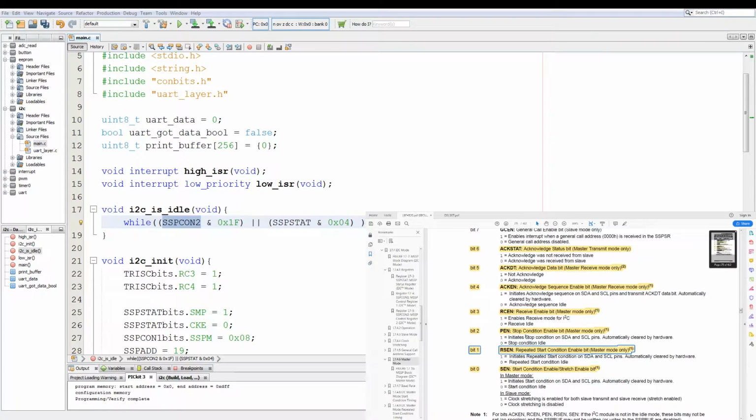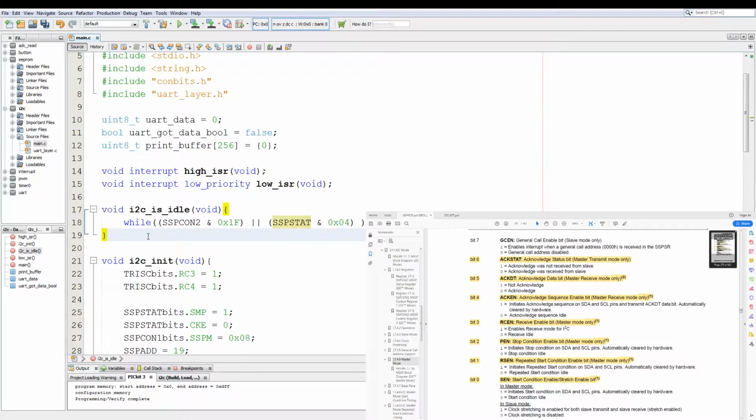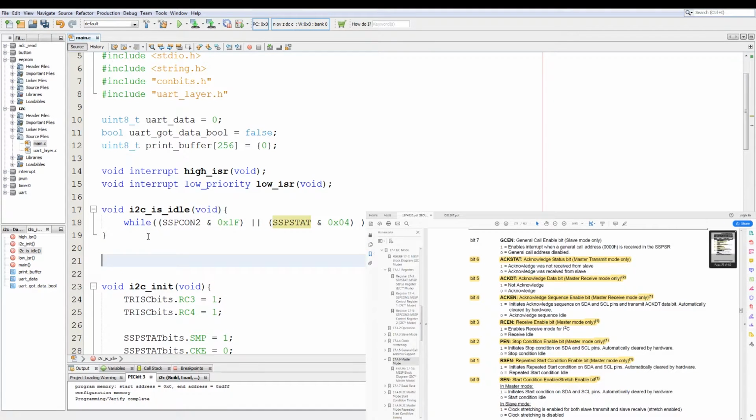Is the repeated start condition idle? Is the stop condition idle? Is the receive enable idle? Is the acknowledge enable idle? And is the acknowledge bit 0? Hence the 1F. And then the SSPSTAT checks if there is a transmit in progress. So it checks if all these conditions are 0, then we can proceed with doing the next instruction to the I2C bus.